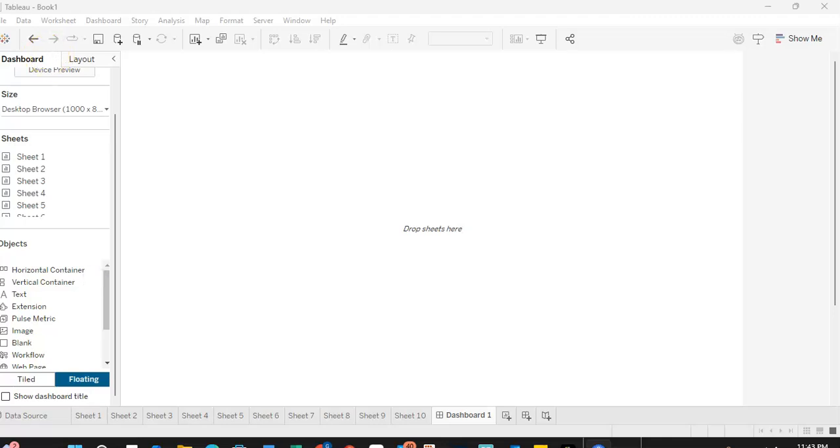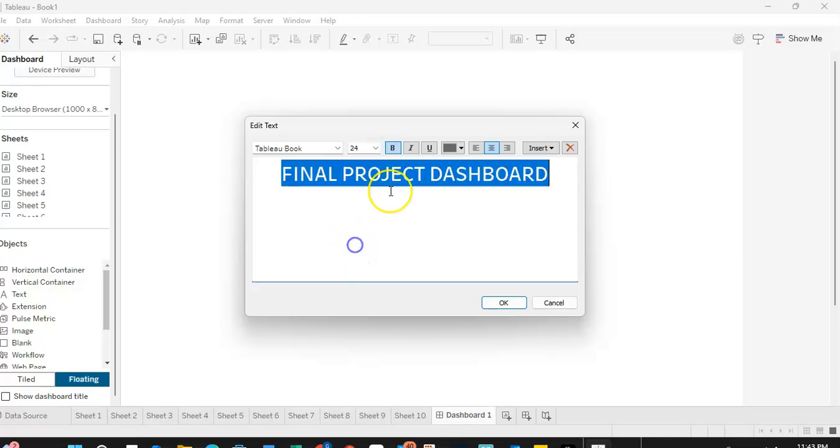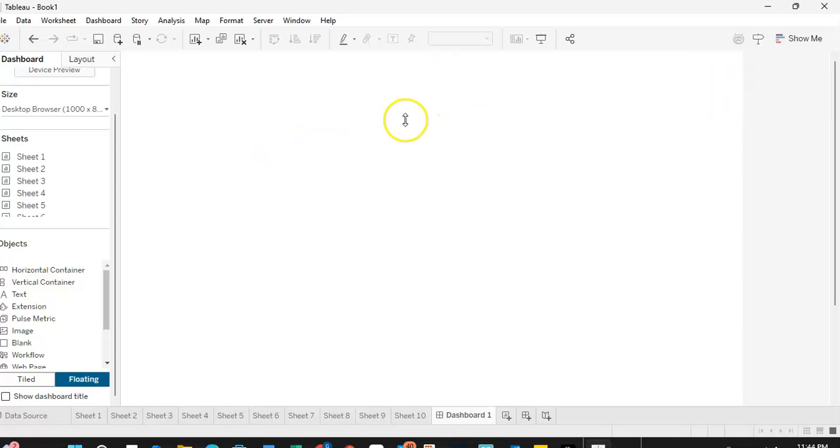Let me move this thing out the way. Over here, I'm going to grab text and drag it up. I'm going to call this Final Project Dashboard. I'm going to go ahead and center it. I'm going to make it bold. Maybe I'll make it about 24. I'll make it red so it stands out. So there's the Final Project Dashboard. Of course, you can drag it across and put it right in the middle.